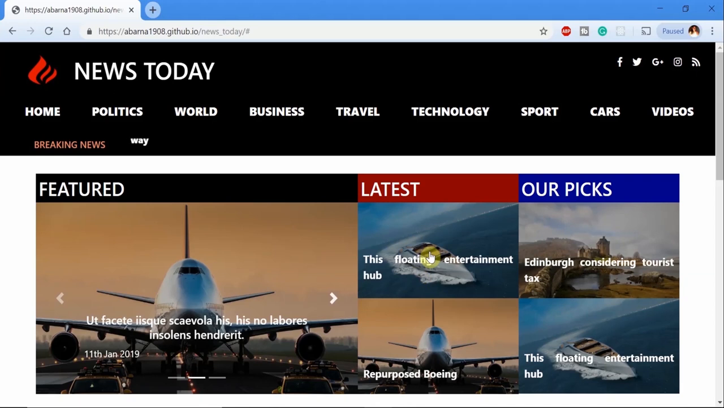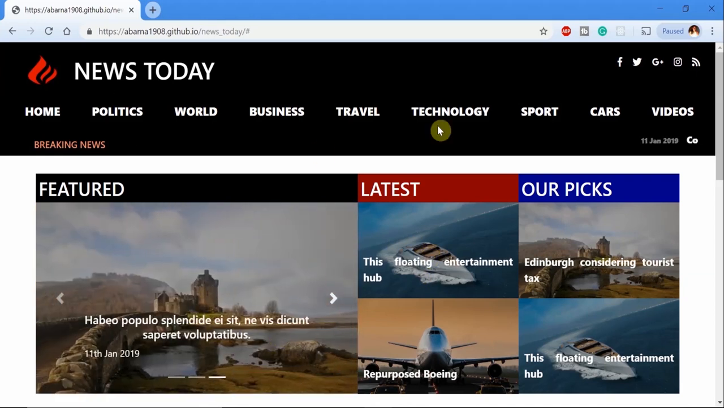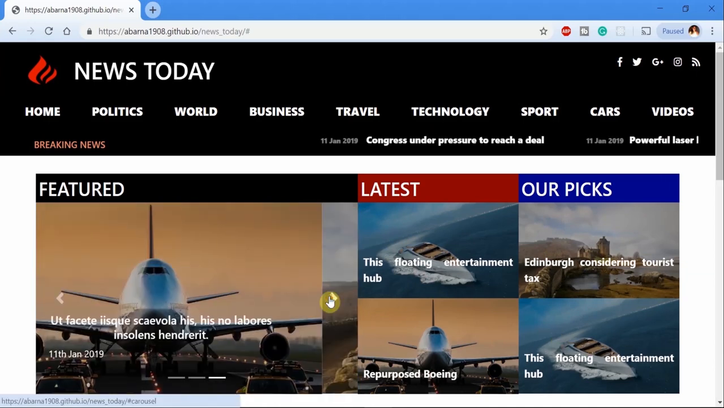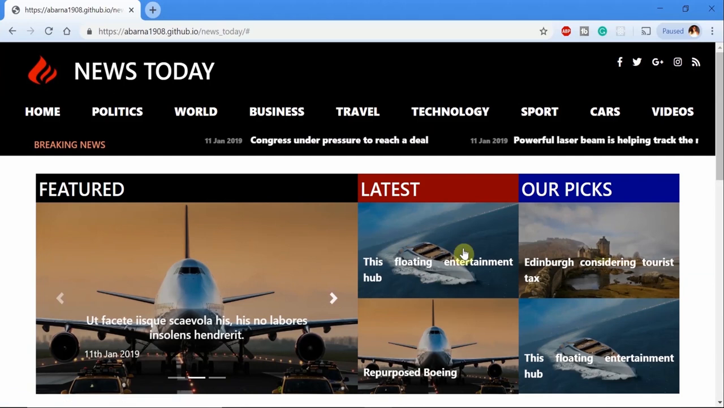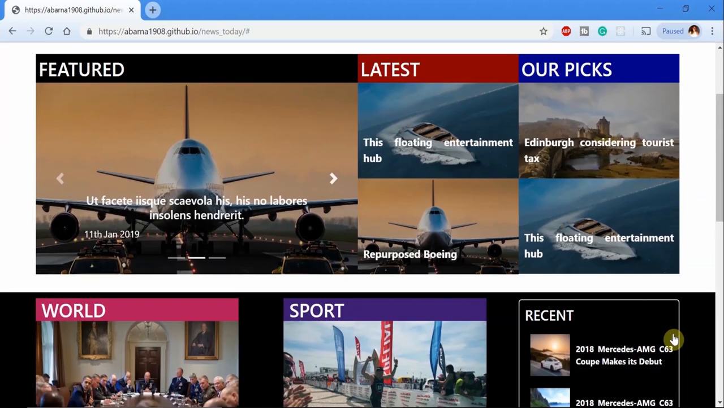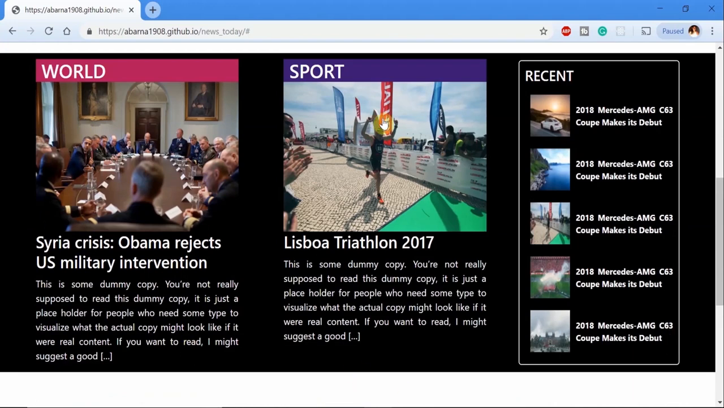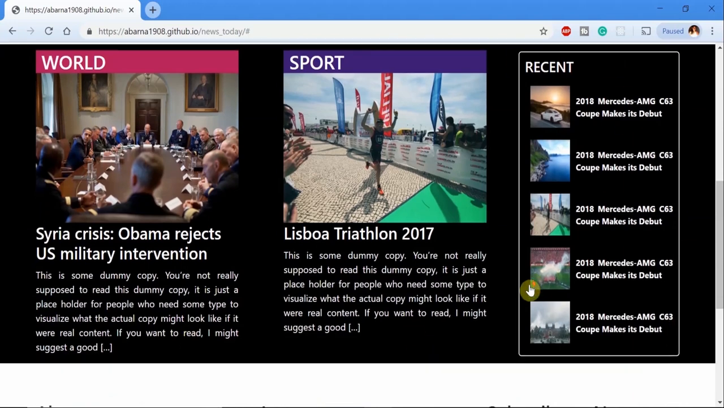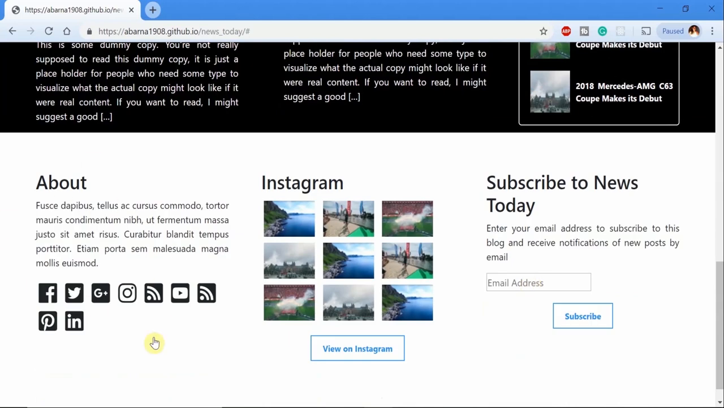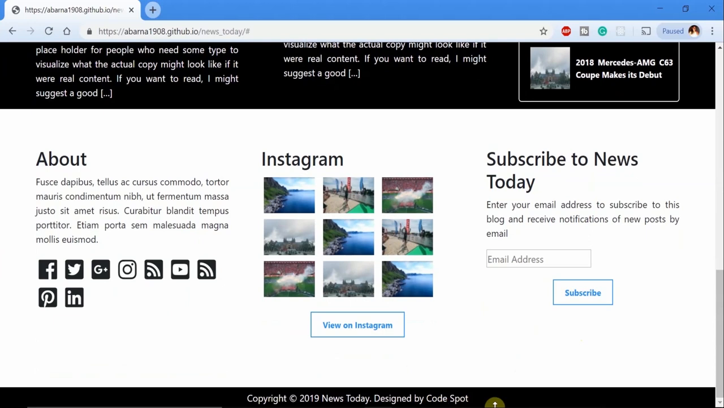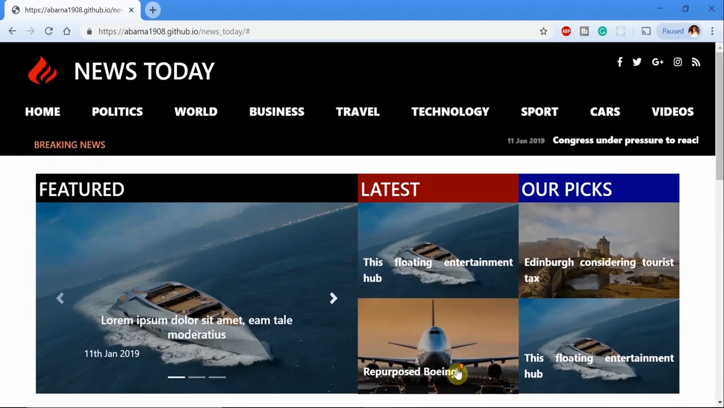Going down, you're going to have featured news, latest news, and our picks news. So in the featured you have the carousel, and the rest all just plain old news. Going down you have the world article, sport article, and an aside section consists of recent news. And further down you have about section, Instagram section, and subscribe to news section. You also have a button to subscribe. Then finally the copyright information. So this is the website that we are going to design today.